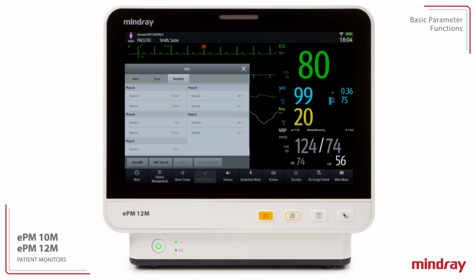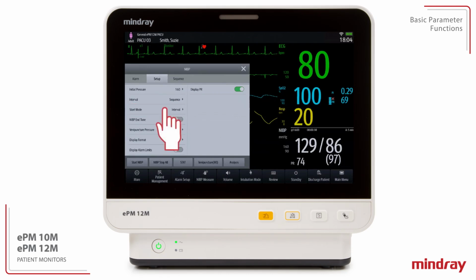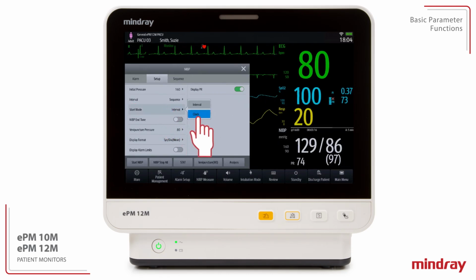The NIBP Start mode allows the clinician to select how automated NIBP measurements are initiated. Choose Clock to allow the monitor to synchronize automatic NIBP measurements with the real-time clock. Choose Interval to automatically repeat measurements at the set interval.